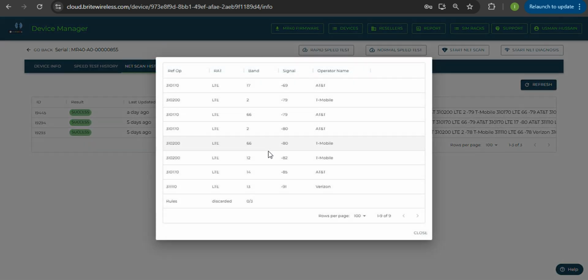By clicking on a specific scan result, a detailed breakdown appears, showcasing all detected networks in the area. Each scan result provides a summary including the number of successful results and the signal strength metrics, such as reference operator, radio access technology, band, signal strength, and the corresponding operator name. These metrics are vital for diagnosing connectivity issues, such as weak signals or interference, and for deciding on band locking or carrier preferences to optimize performance. If needed, the network scan results can guide adjustments to the device settings, ensuring it connects to the strongest and most stable network available in its location.